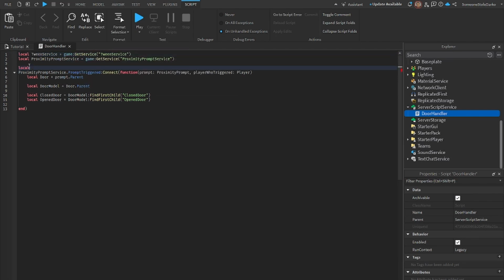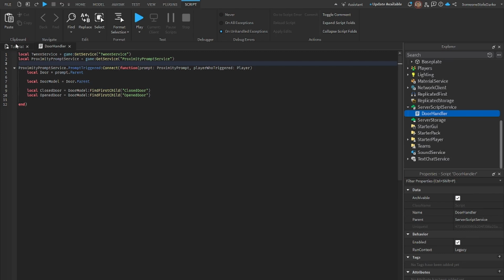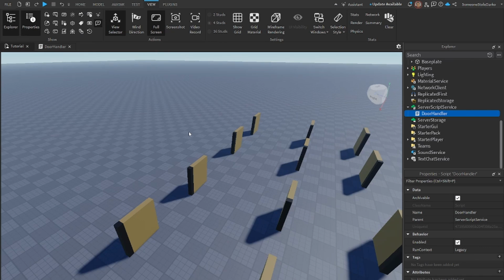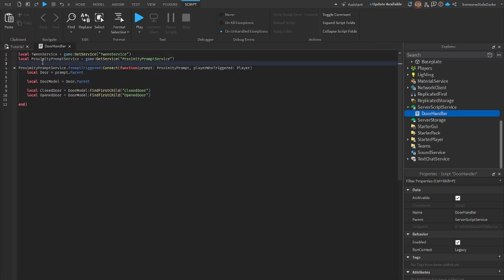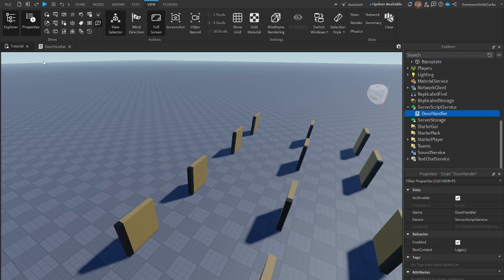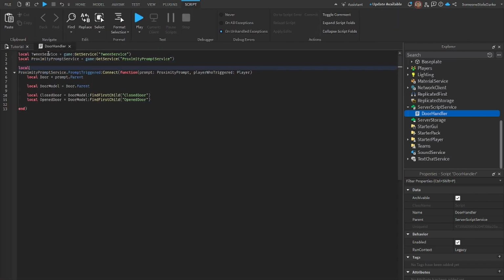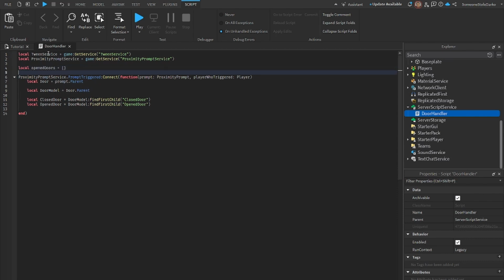Also, one more thing, since this is a door system, we need to find a way how we can track which doors are opened and which doors are closed, and we cannot just make a boolean value, since making one boolean value wouldn't apply, since we are handling all of the proximity prompts. So what we'll do is actually create an array called open doors, and we will insert any open doors inside of this array so that we can trigger the appropriate animation of the door.